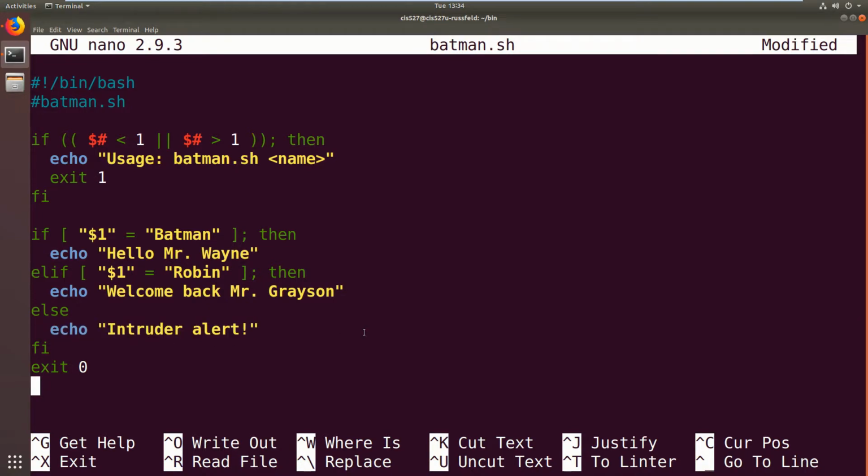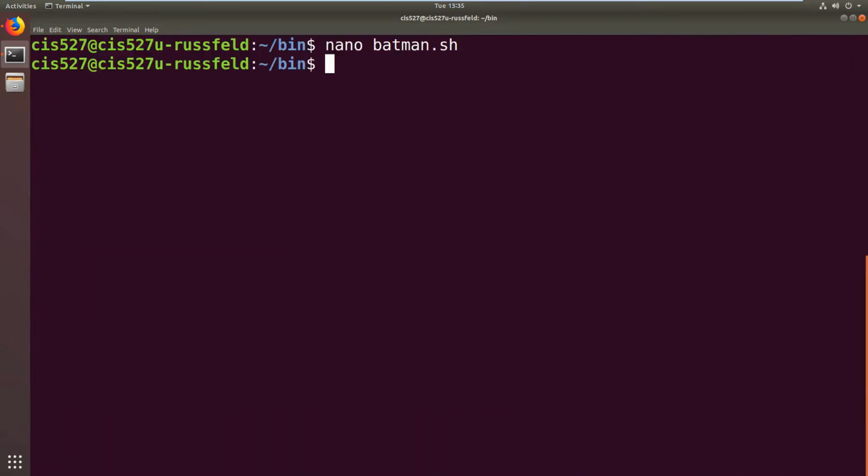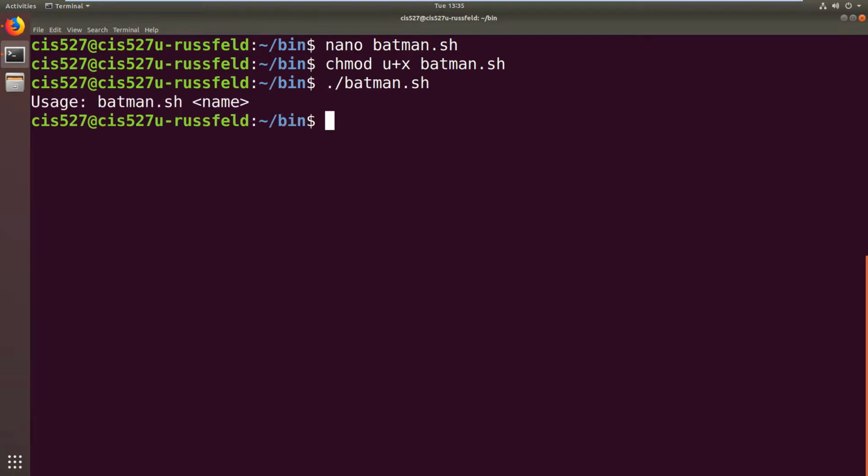This simple script introduces two different methods of comparison, as well as conditional statements and parameters. Let's save it and run it and see what it does. Remember that I have to give it permissions first. If I run it without a parameter provided, it will print that error message and exit.